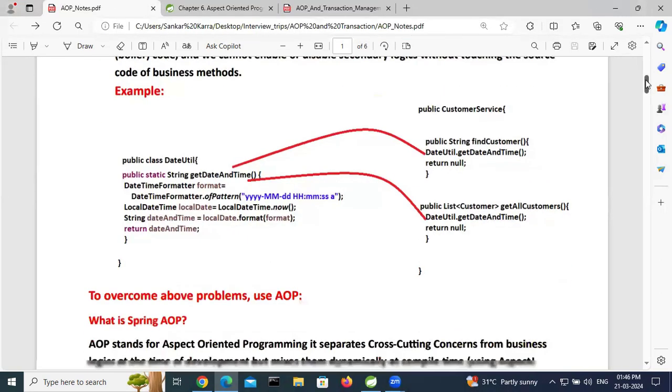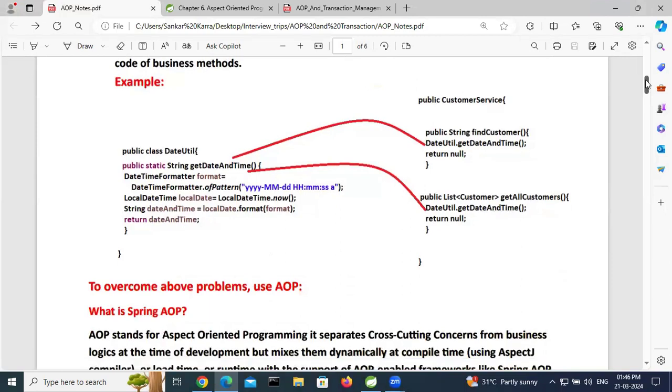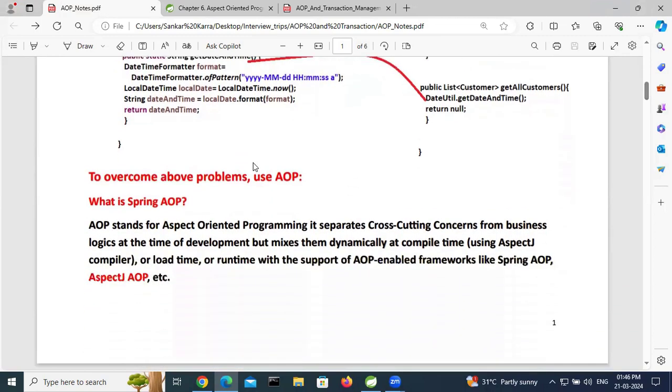To overcome these problems, we use Spring AOP.